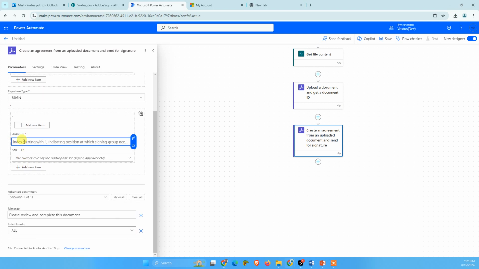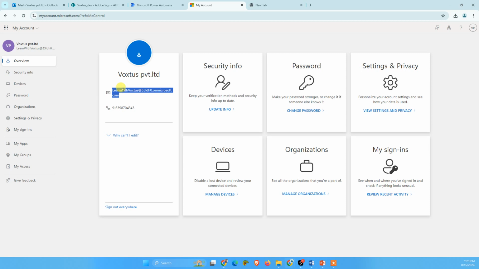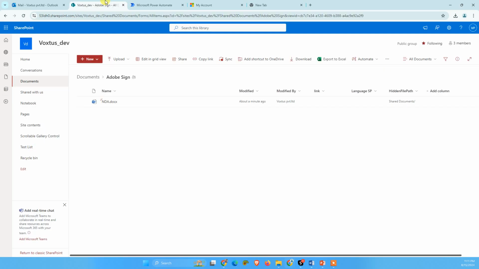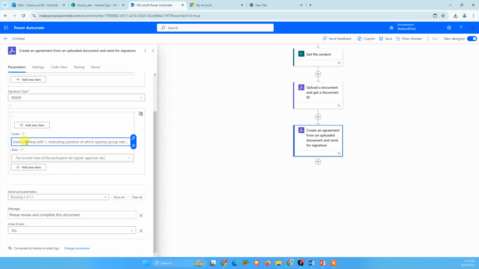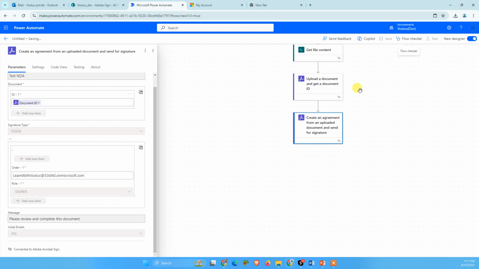Now we are going to provide the signee's details, like who is going to sign this document. I have already opened my account here, and I'm going to send the document to this account for signature, and it is going to be a signer. Okay, order is one. That's all. Let's save it.